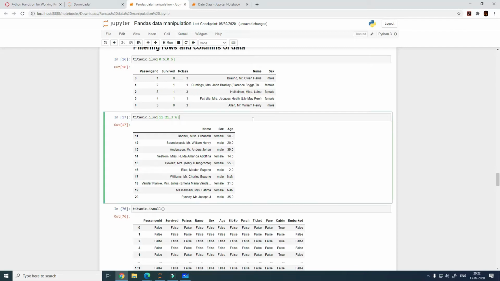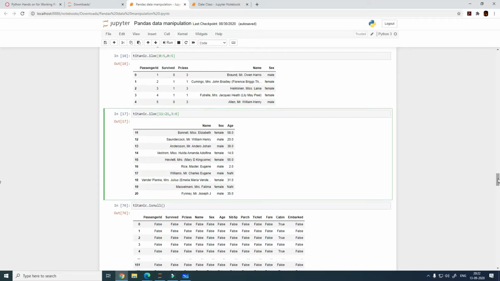So if you really want to filter out specific rows and columns together, you can continue to use iloc, where you need to specify two ranges. The first one is going to be for the row, and the second range is going to be for the column. But by this way, we cannot rearrange the columns, right? No, you cannot. It will always need to be left to right.